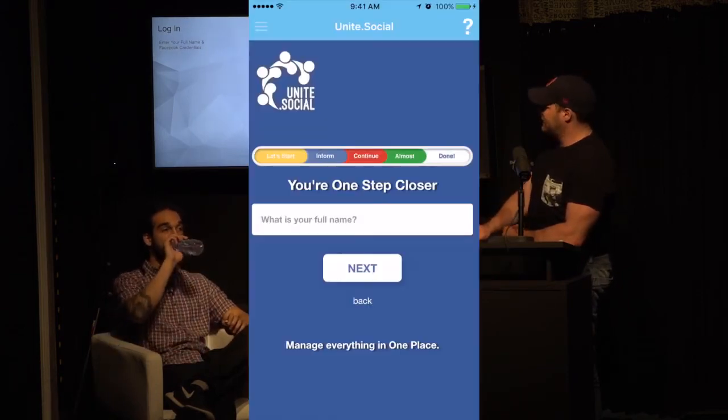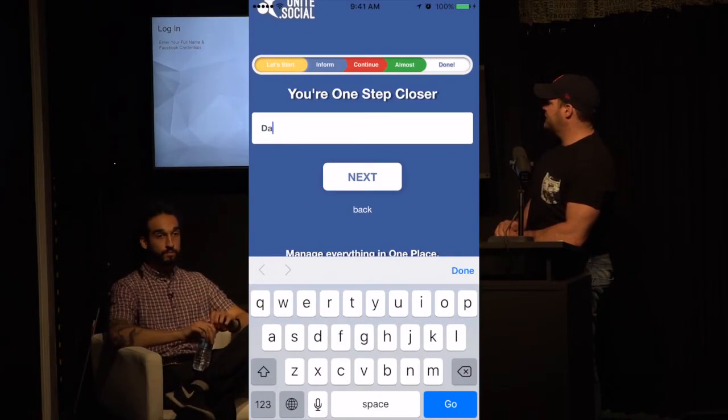And so we'll ask them for their full name. Somehow they've either had a friend tell them, or they've seen some advertising, whatever it is, they've downloaded the app, and now they're going to put in their name. We'll walk through this a little bit here. As you can see, it says enter your name and Facebook credentials. Hopefully the video is going to start now.